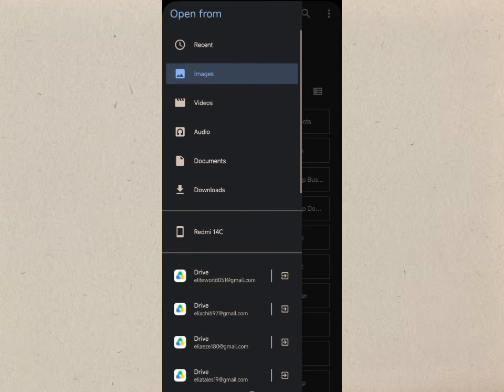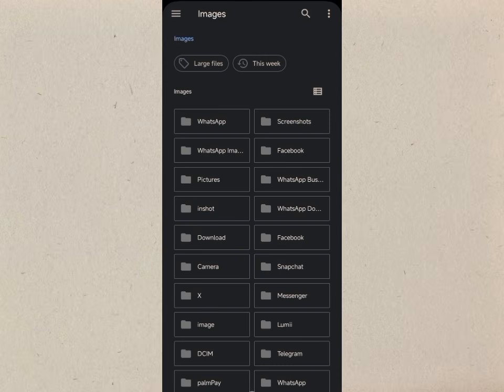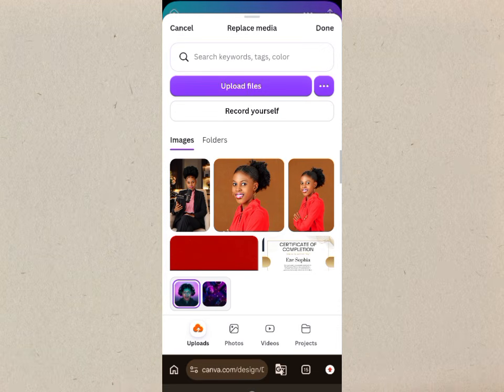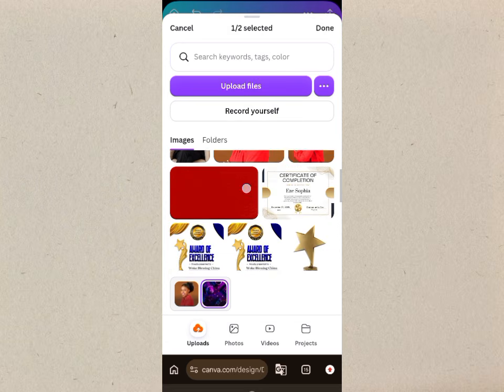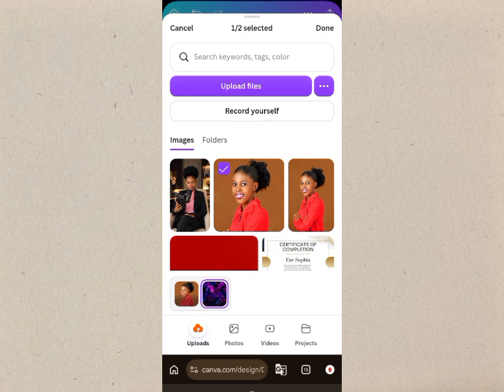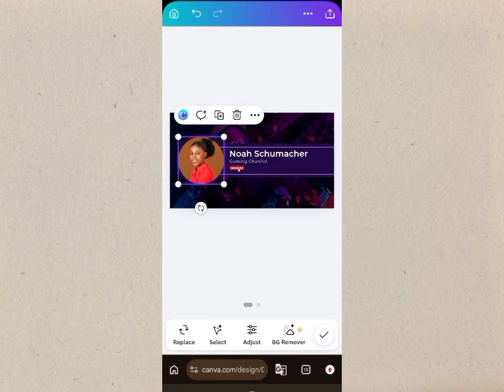You can pick from anything you want, but I actually don't want to pick from my gallery because I have an image here, the one I want to use. So I'll go ahead and click on this one, and it's going to appear here. You can see it here, right? You can see the way it has appeared here, right? So go ahead and click on it. Okay, this is it. It has appeared. This is the image I want to use.